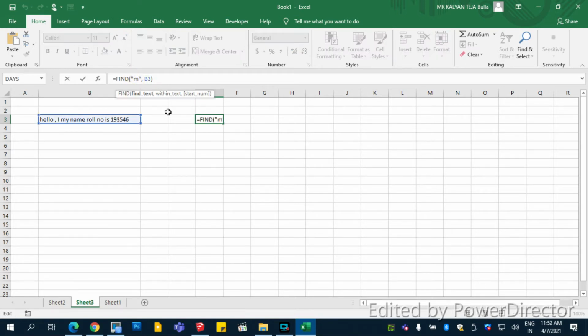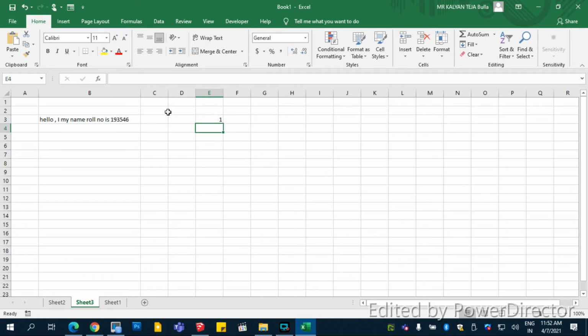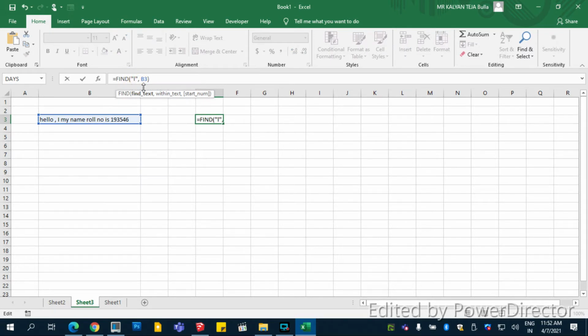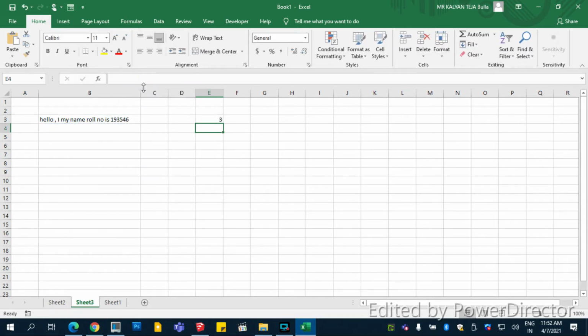If you want to find H, it says 1. If you want to find L, I give L, and there are two L's in hello, but it returns only the first value. It always searches from the left side to the right side, like how we read it. So that's how we use the FIND command to find where exactly a given alphabet is located.